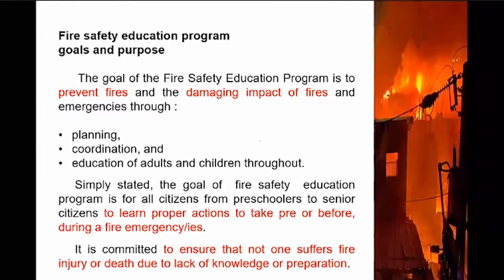So again, simply po, the purpose of a fire safety education program is to prepare, okay? Is to prepare the public, is to prepare the community on fire emergencies, okay? So that everybody will know how to act before and how to act during. Okay. Kuha nyo na? Okay. And of course, you can only do that through planning, coordination, and education of all concerns.